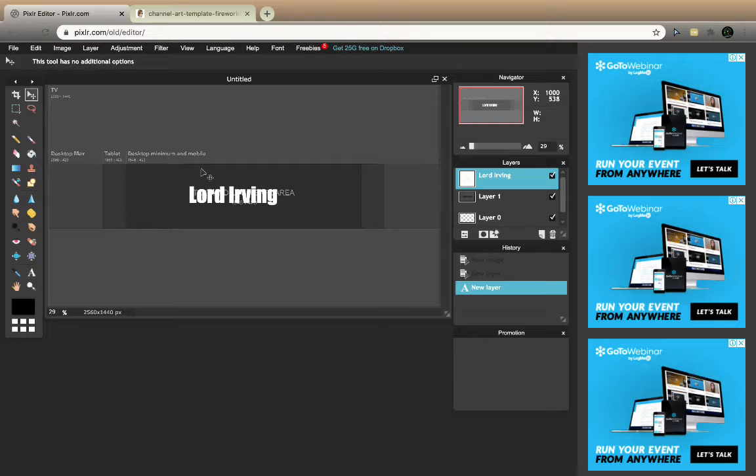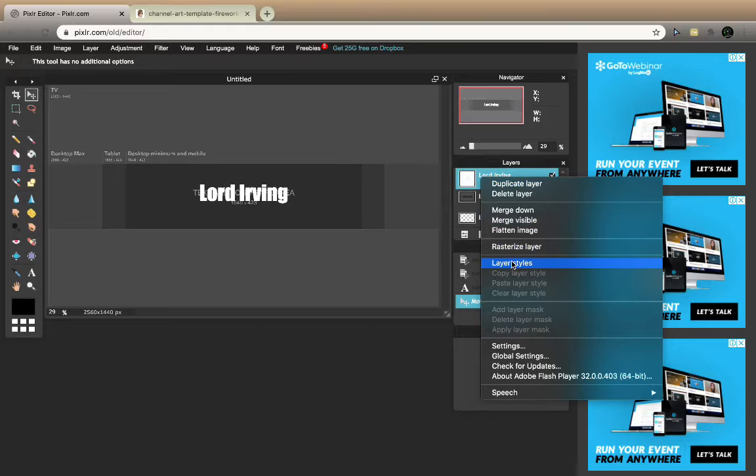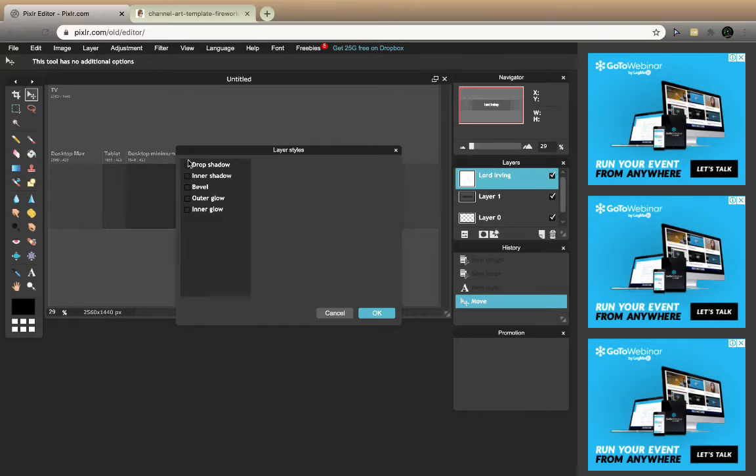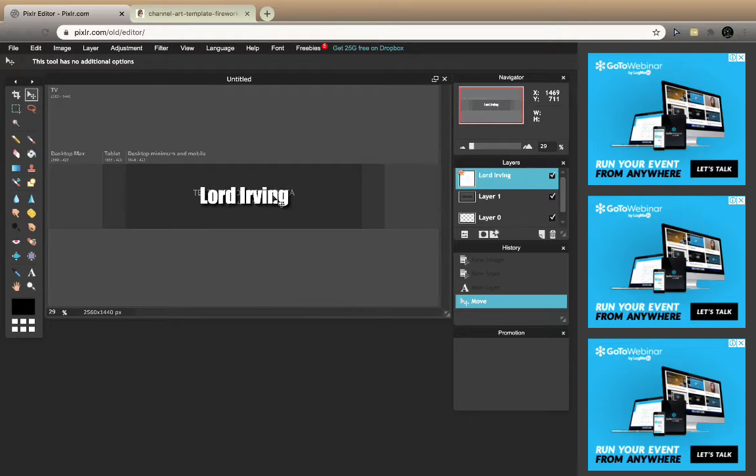Then tap the Move tool, or V, and center it so it looks nice and professional. Then right click the layer, tap the layer styles, click on drop shadow, tap the box, and then click on drop shadow. Make sure the opacity is 100, the size is about 6, and the distance is also about 5 or 6. There you go, so it looks nice and professional. It's got a bit of a shadow there.